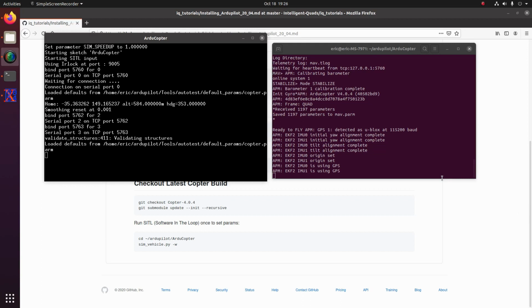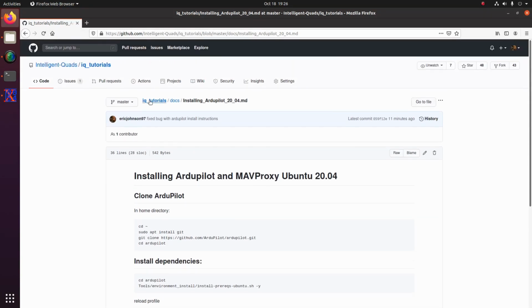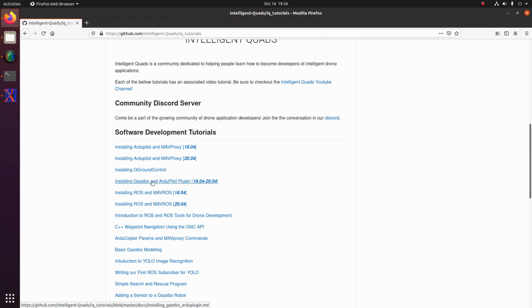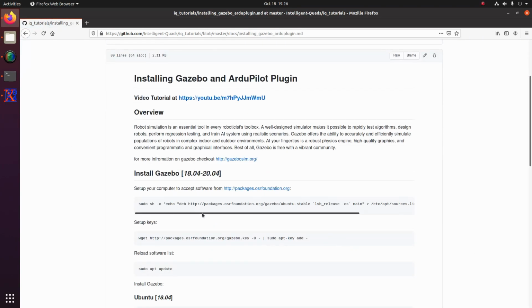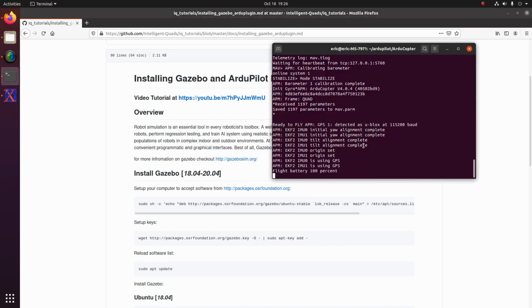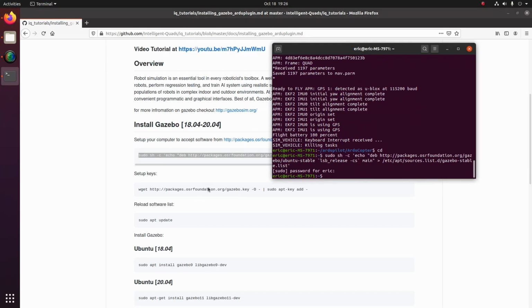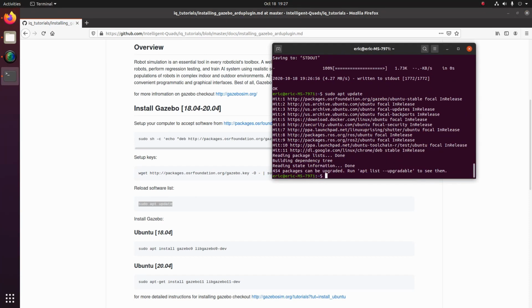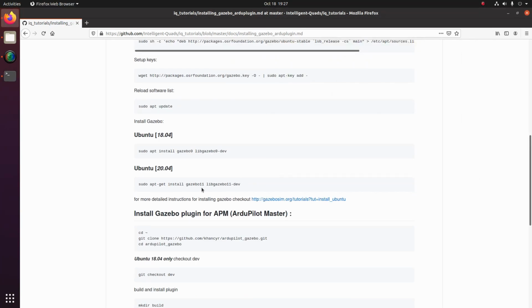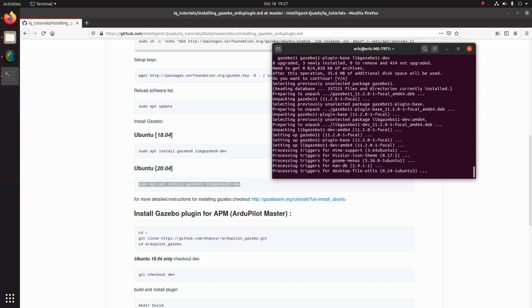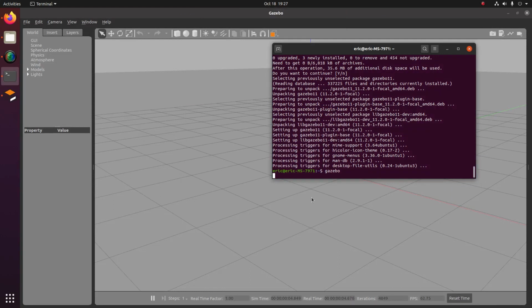Looks like it's working. So the next thing I'm going to do is install Gazebo. So to do that, I'm going to come back to the IQ Tutorials main page and then navigate to the installing Gazebo and ArduPilot plugin tutorial. So I'll click on that, and then I'm going to start running all of these commands. So I'm going to go back to the ArduPilot terminal, kill the program, and just start running all of these. Then for 20.04, I'm going to install Gazebo 11 and libgazebo11-dev. To test that Gazebo installed correctly, just run gazebo. We got 11.2, looks good.